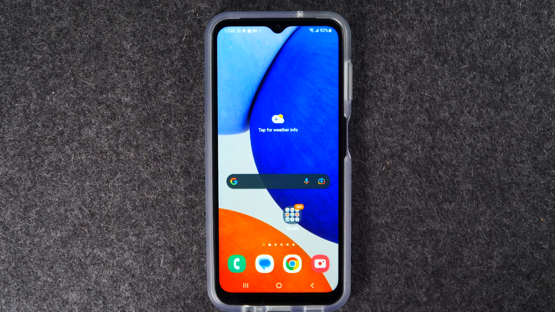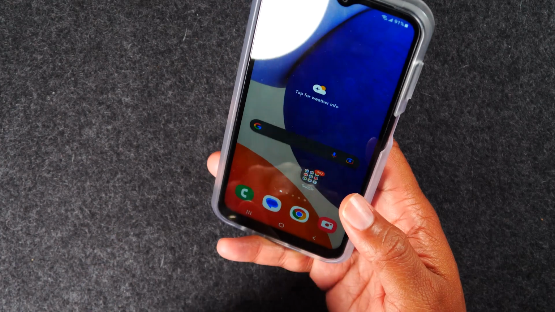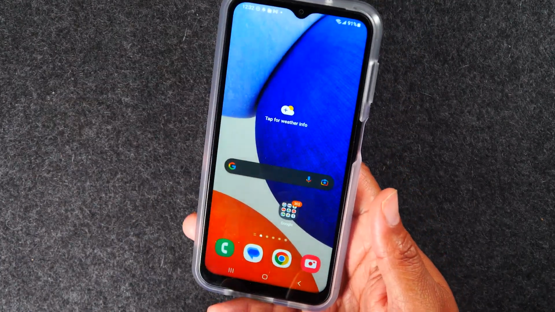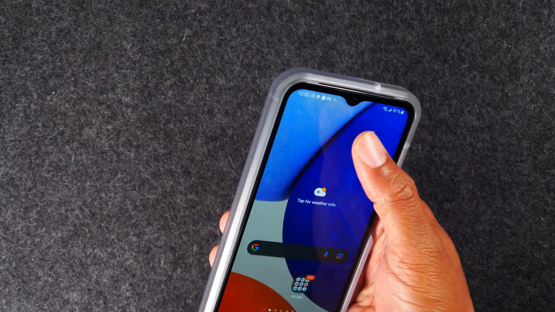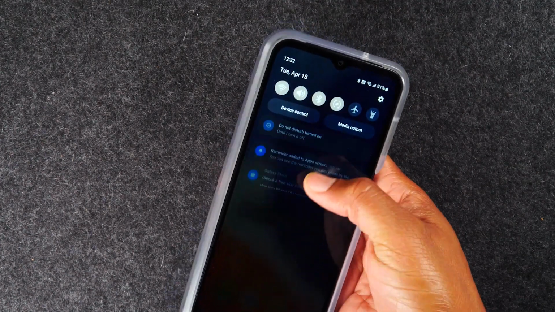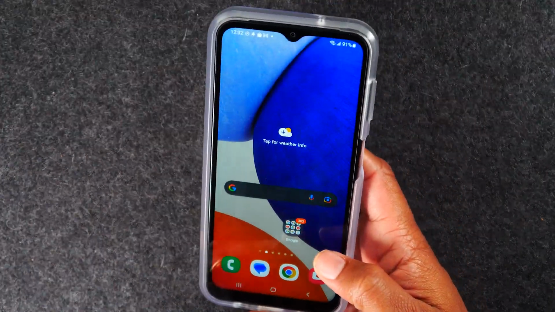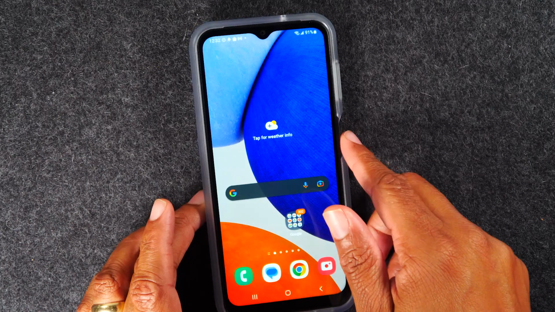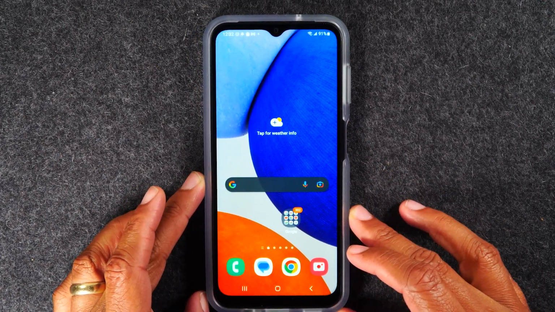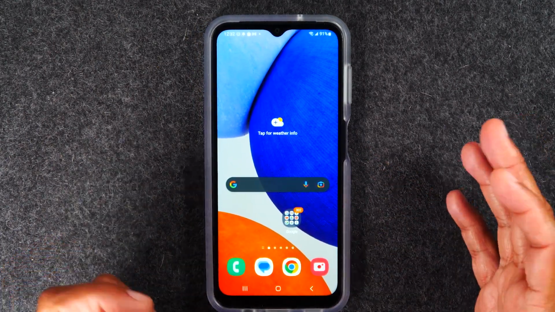Now, let's move on to our next tip, which is going to be how to enable and use the one-handed mode feature. Now, this is a big phone, and I have pretty big hands, but still I struggle trying to reach the top of the screen with one hand. It's not as easy as it should be. So for this reason, setting up the one-handed mode is just a game changer.